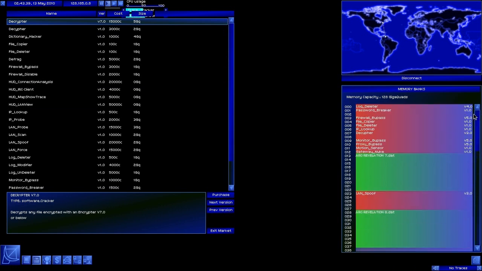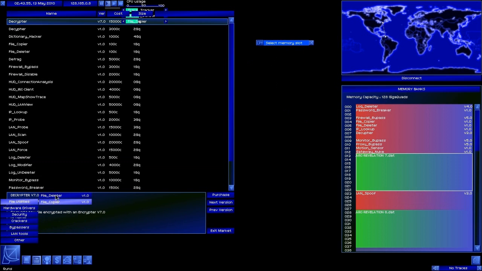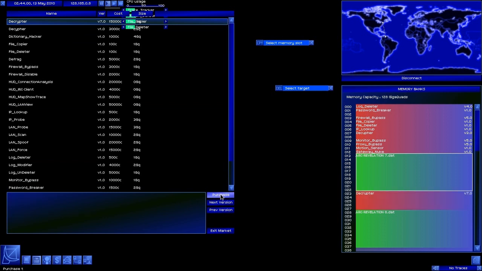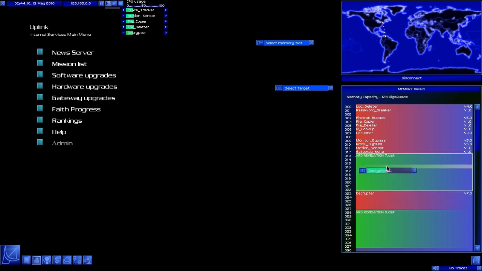Let's see, what can I get rid of? I can get rid of my LAN spoof software again. All utilities, file copy. Let's go ahead and copy LAN spoof. We'll just leave that up for the moment. We're going to go file utilities, delete LAN spoof. We're going to purchase the decryptor. And now we're going to run the decryptor on all of these files.